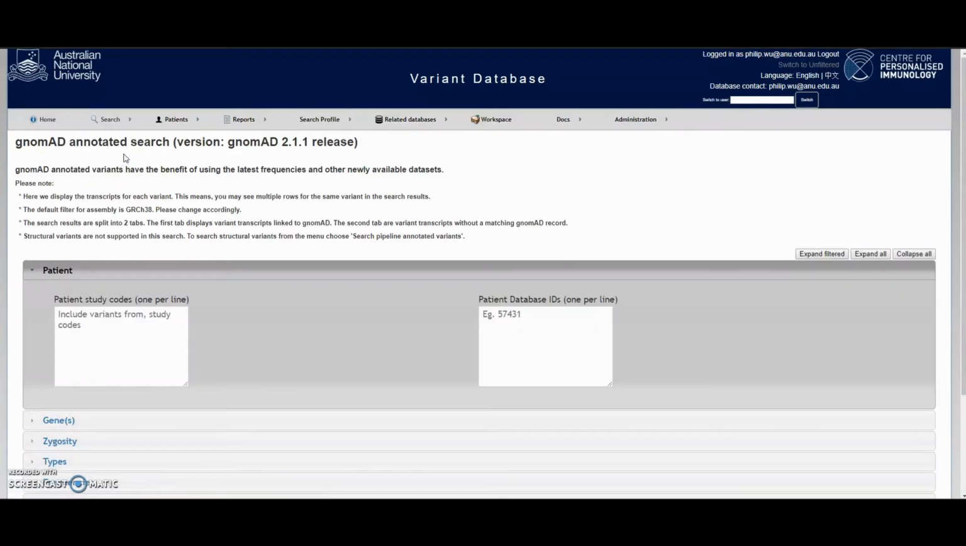The primary difference is that the pipeline annotated variants are never updated and represent the annotations that were current at the time they were analyzed. On the other hand, the Nomad annotated variants are updated quarterly with every new release of Nomad across all previously analyzed patients. We indicate which version of Nomad is being used, and for the purpose of this demo, the Nomad version is 2.1.1.